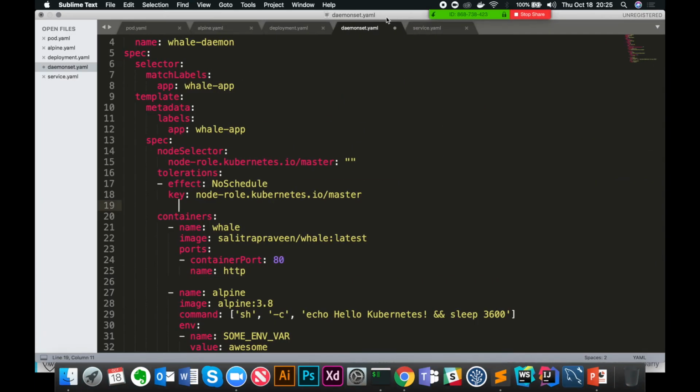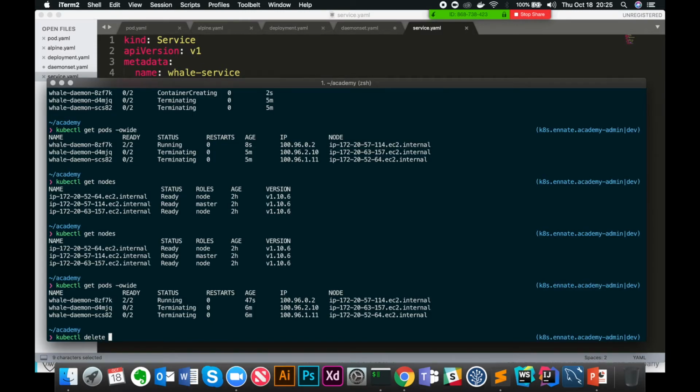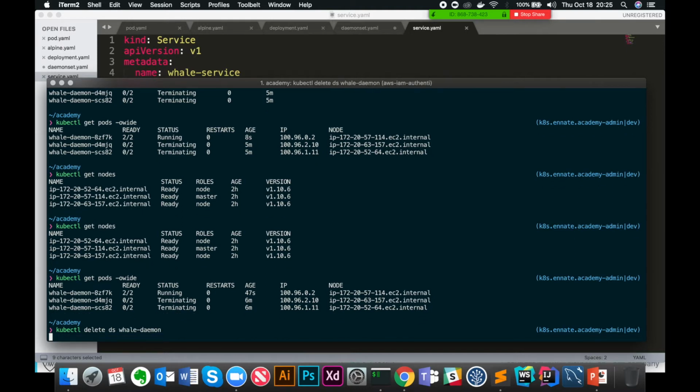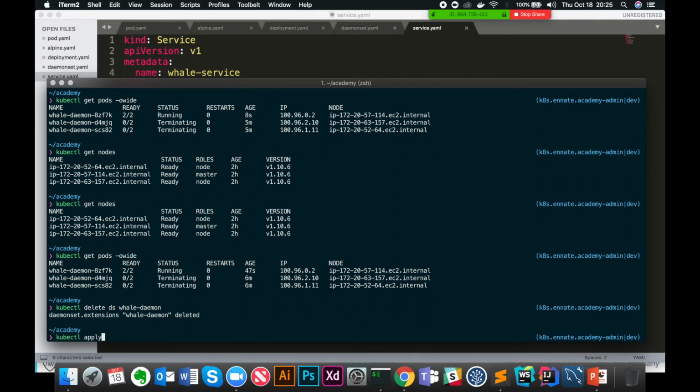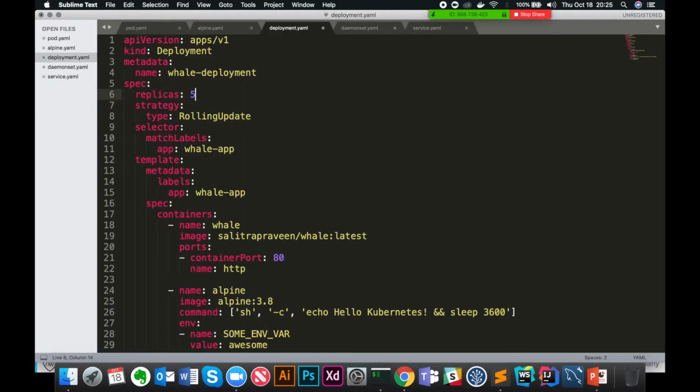So let's go and check the service here. So it's a service, with a selection of the pods that will sit behind this particular service. I'm saying select all the pods where app is equal to well app. We may be having a daemon set right now. I'm just going to delete that and bring back our deployment because that was having multiple replicas, right? How many replicas were we having? Oh, let's do 5.